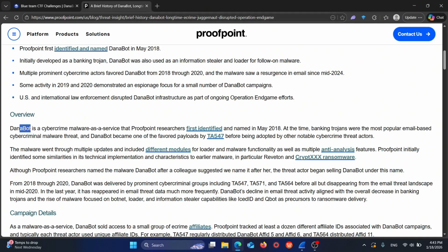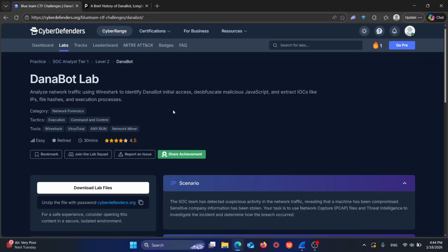So this here mentions TA507. Of course, this is the cybercriminal group that was predominantly using this malware. All right, so what we will do here is download the pcap file first.